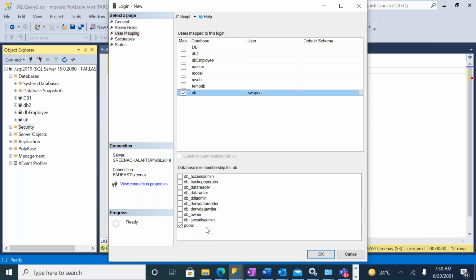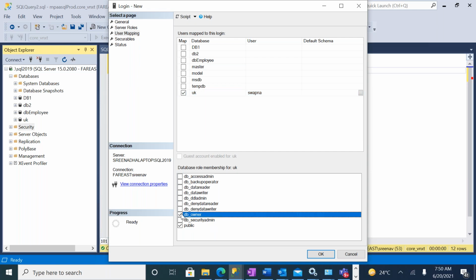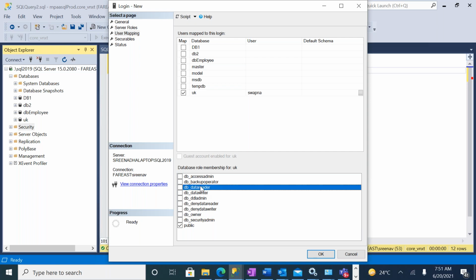Okay, what are the roles we have to give to Swapna? Now I am giving her owner so that she can do anything inside the database. She can even drop it. Okay, she's the owner for that database. I don't want to give the owner permission to Swapna. She is a junior data developer, just joined yesterday. She wants to understand for one week, only reading the data files, reading the tables. Then give the data reader, db_datareader.